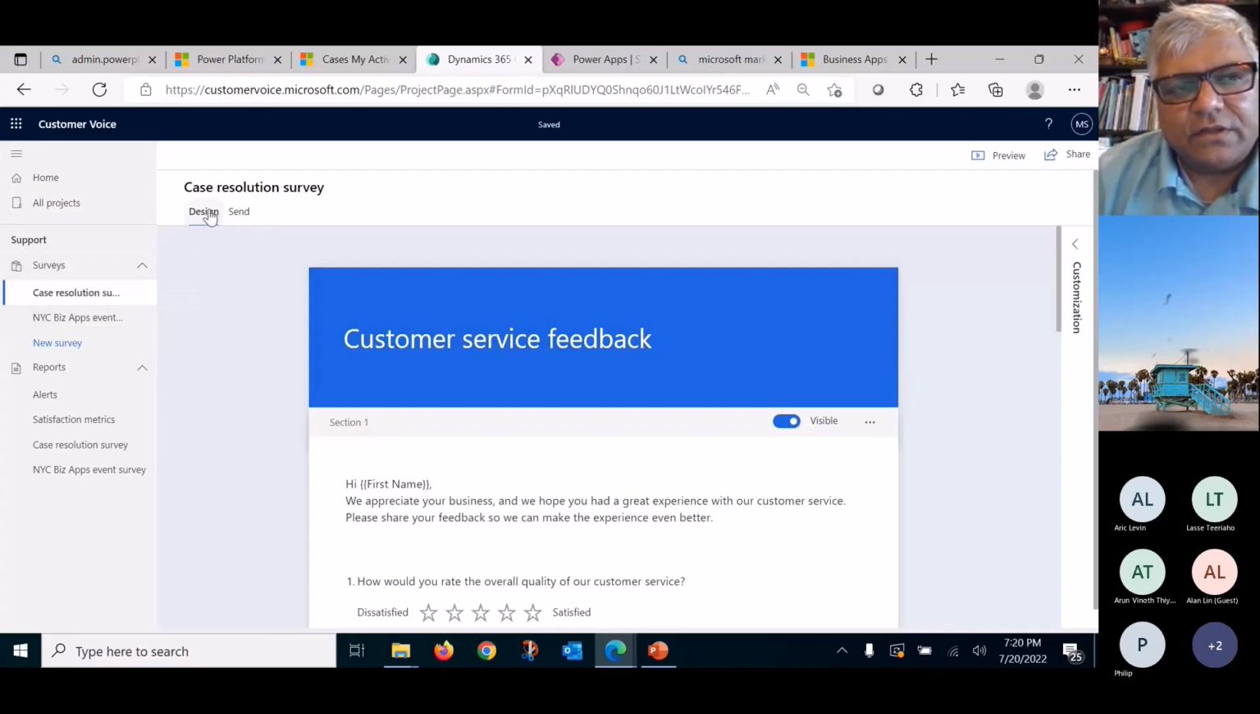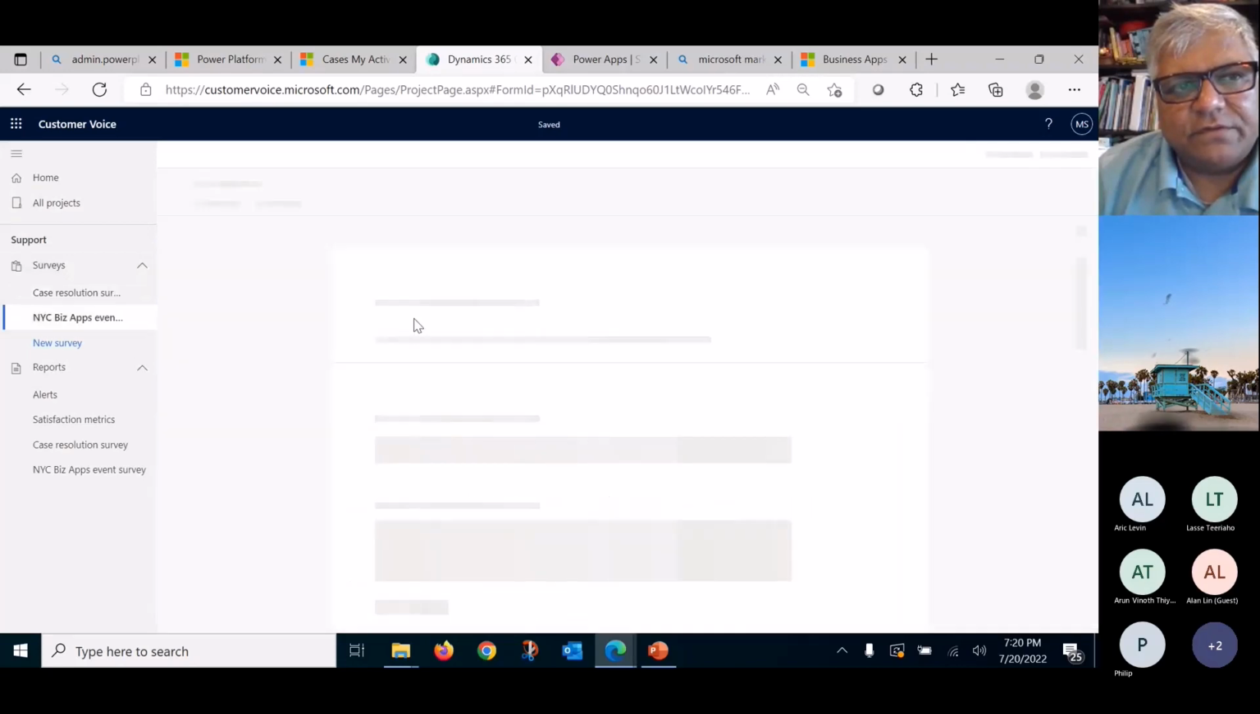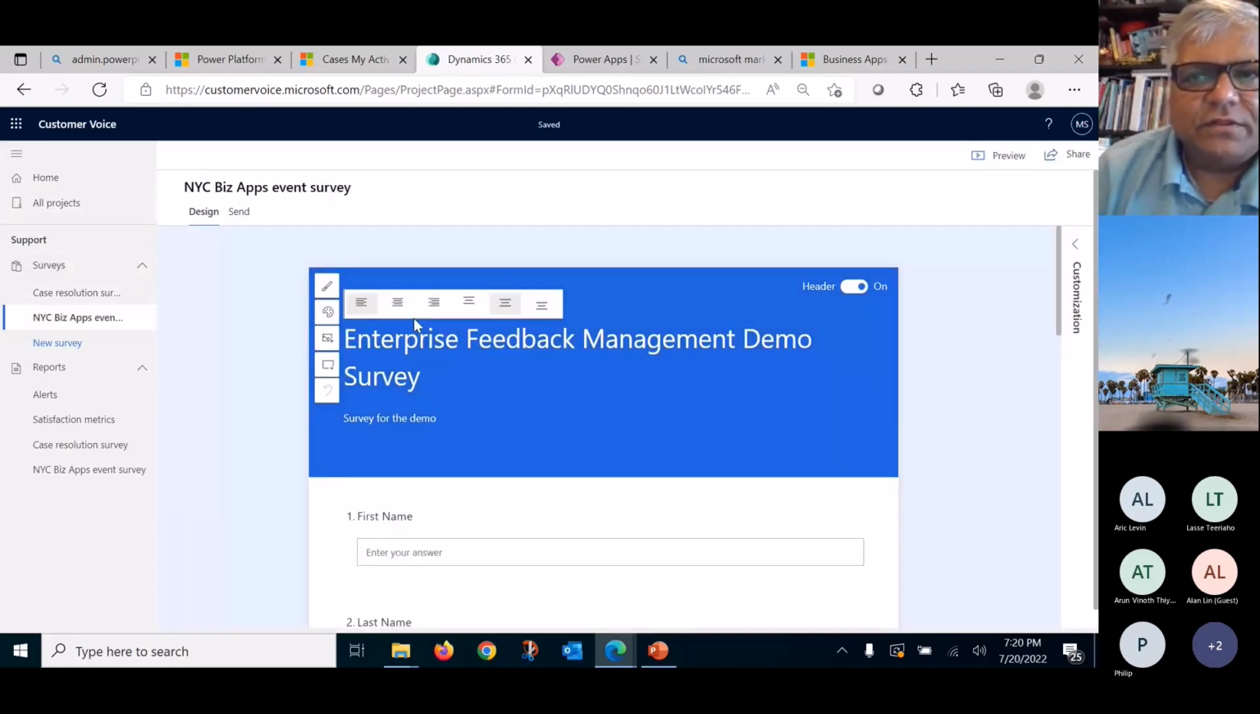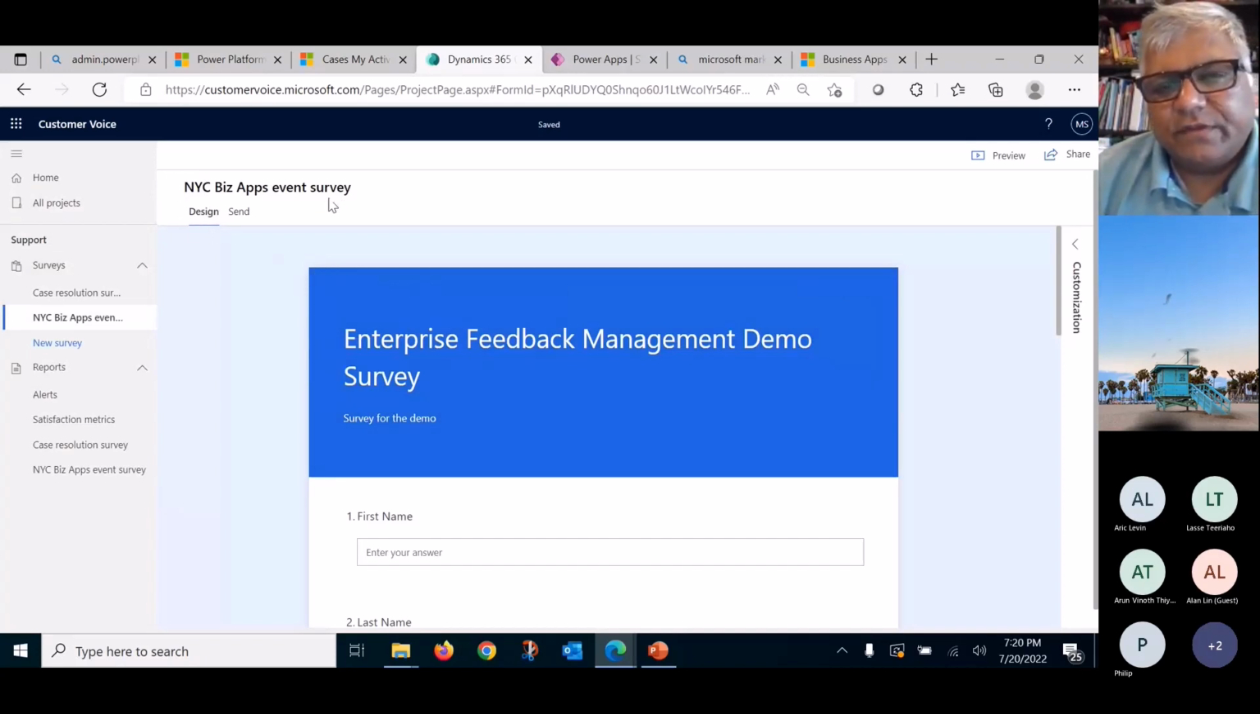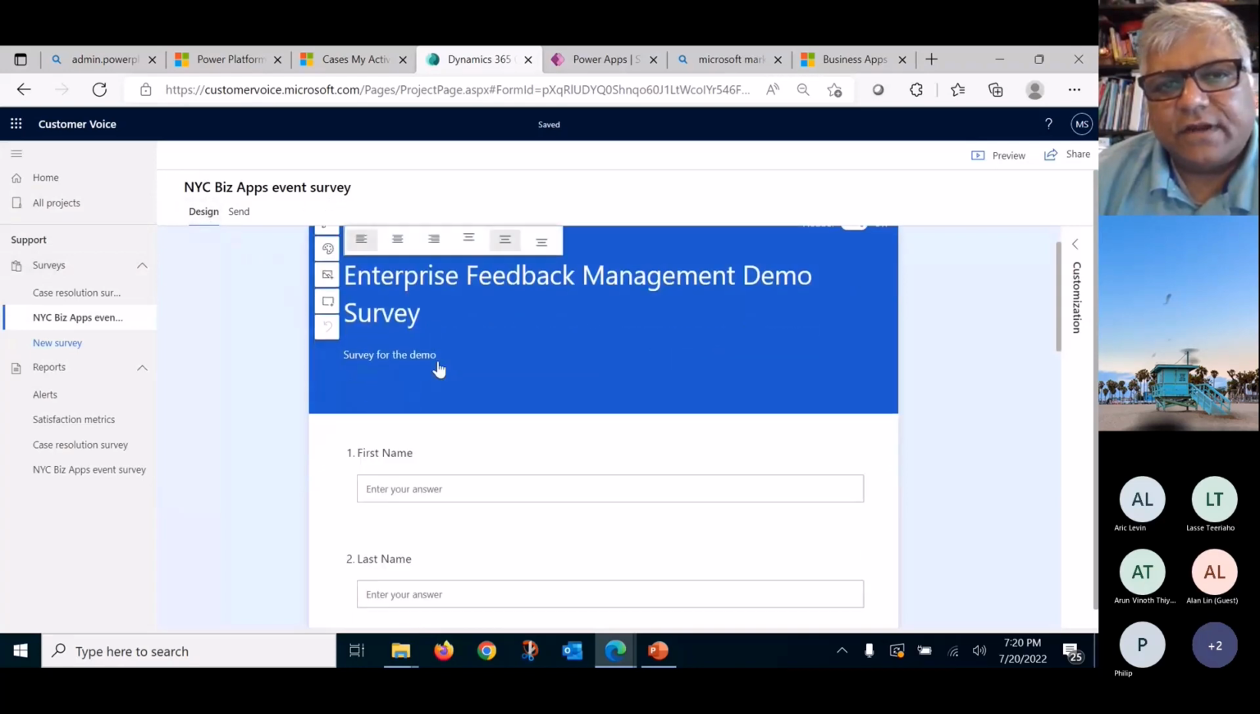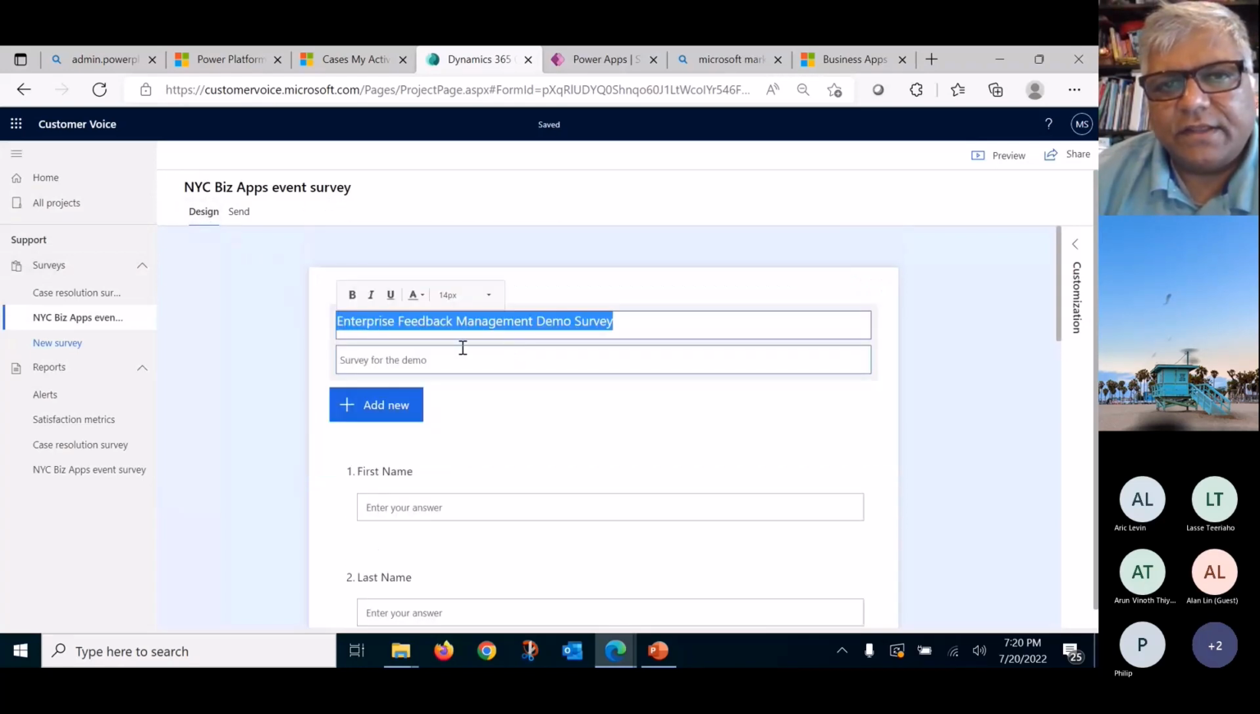On each survey, I have a tab. For example, there is the one that I sent to you on that QR code, which I created for the New York City BizApps event survey. I can click on design, and I can start designing this. If I want to change the title, I can change the title. I can add a subtitle in here. I can then start adding questions.